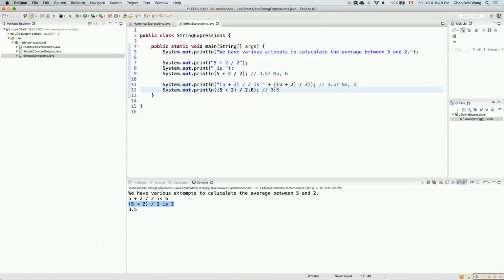So now this is what we have, and finally let's do something similar here. Again, you want to really put the numerical operation over here inside a pair of parentheses. Make sure you do that. And then we're going to say exactly what we can do: 5 plus 2 divided by 2.0 is, and then plus for concatenation.